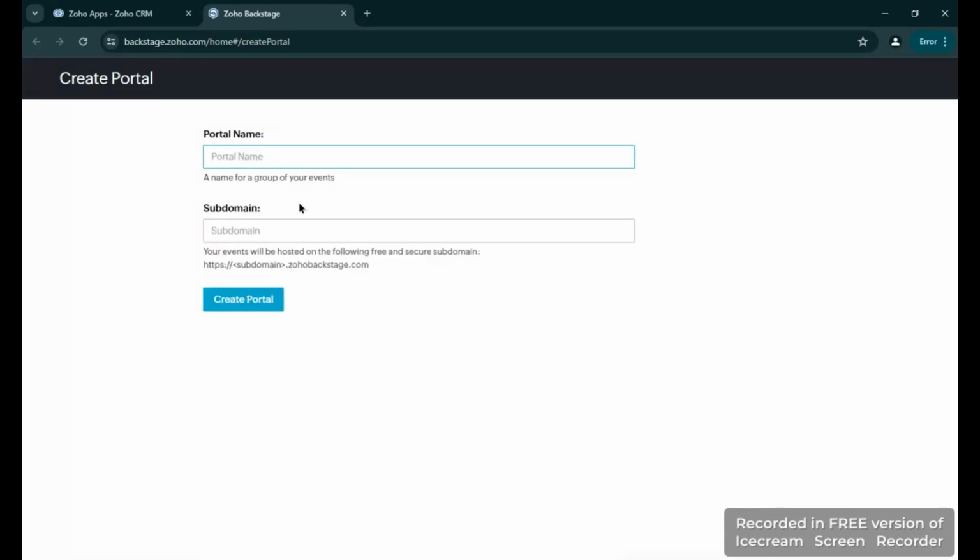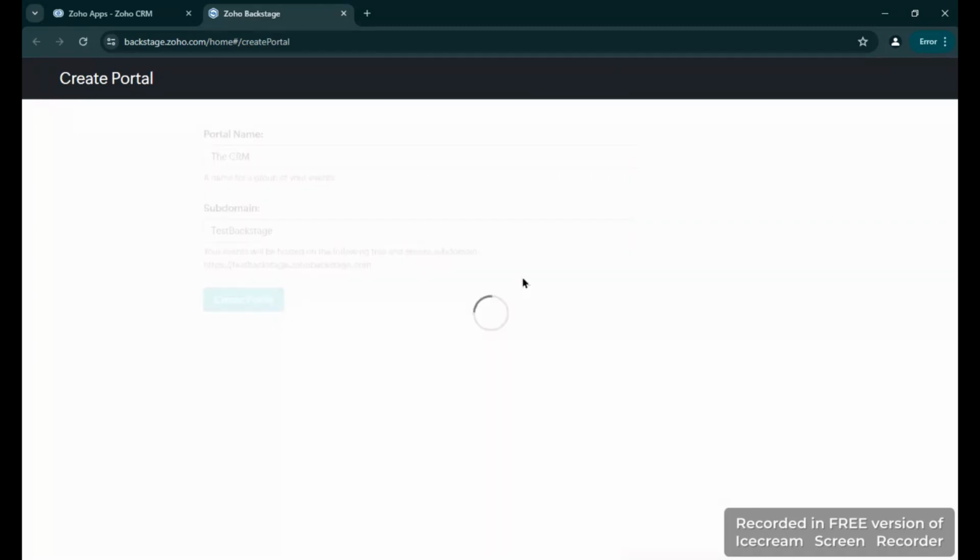In creating a new portal, it will ask for you to give the portal a name. For example, it's the CRM, and give a subdomain for it. Let's say Test Backstage. Then click Create Portal.